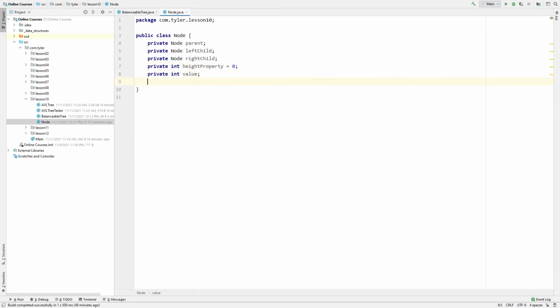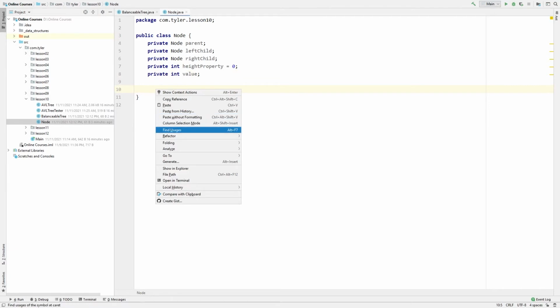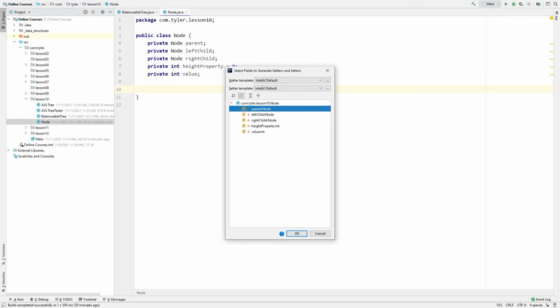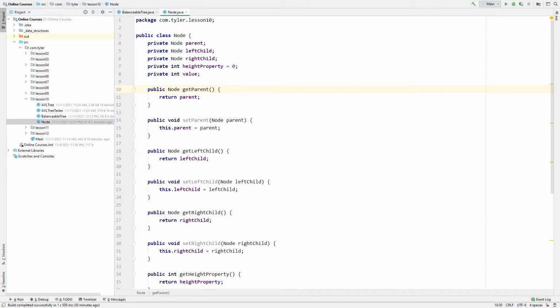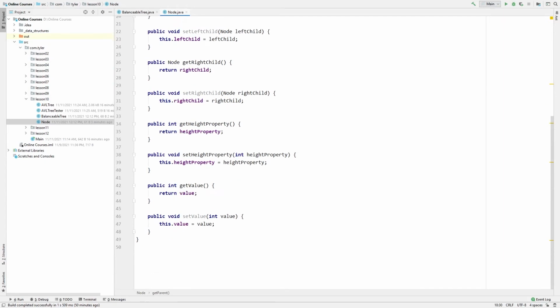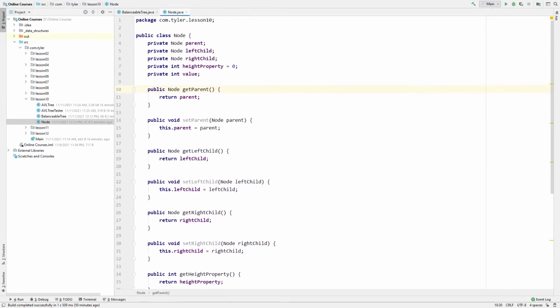Okay, and next thing, it differs on the IDEs, as I mentioned in some of my other lessons. I'm just going to create my getters and setters. I'm going to right-click in IntelliJ, go to Generate, Getter and Setter, highlight everything, and then hit OK. All right, now we have the node class set up. This is pretty standard. We've kind of done this before.